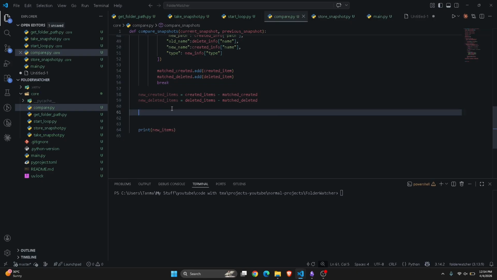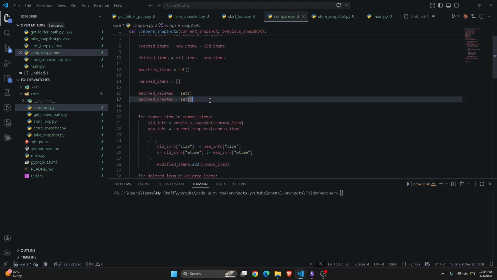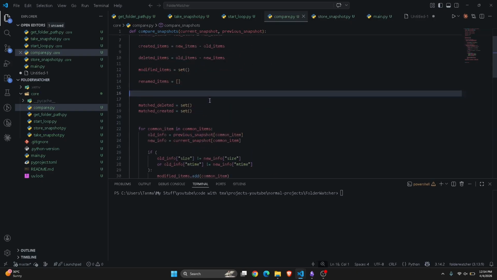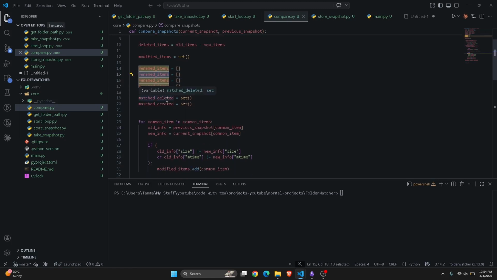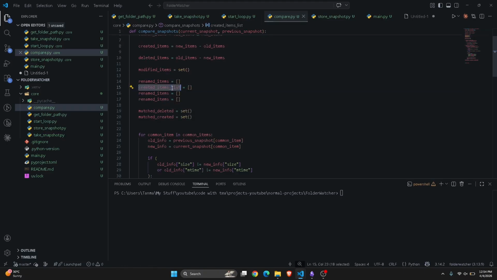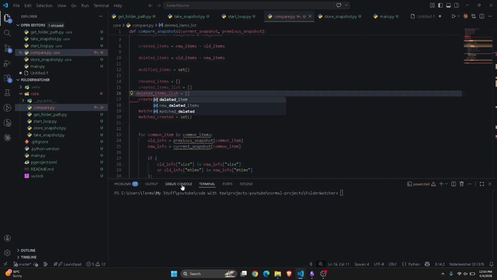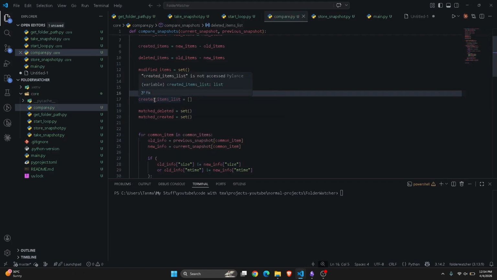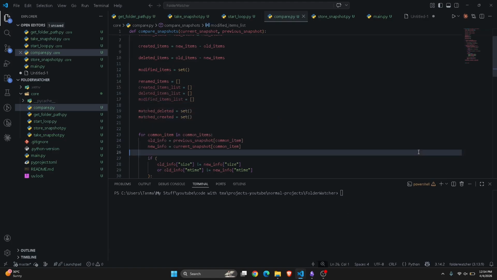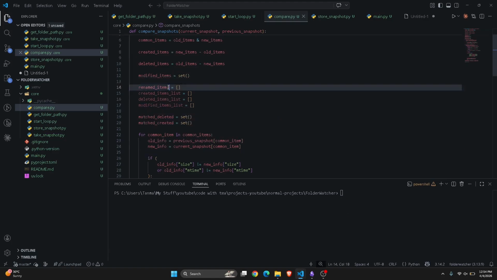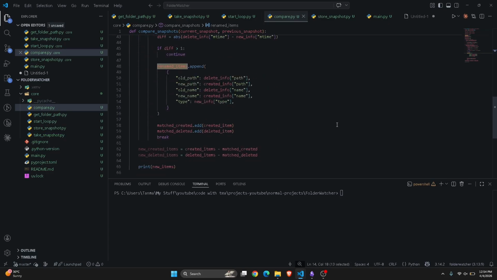Here I'm going to create, just a second, copy this and rename it created items list, copy it, paste it here, and change this part from deleted to created. And now here as well I've just checked modified, and there you go, we have the list as well. Okay, so we're good to go.